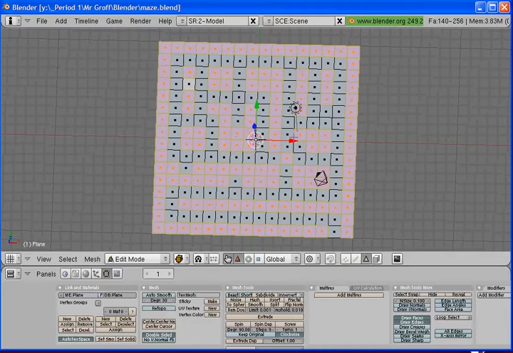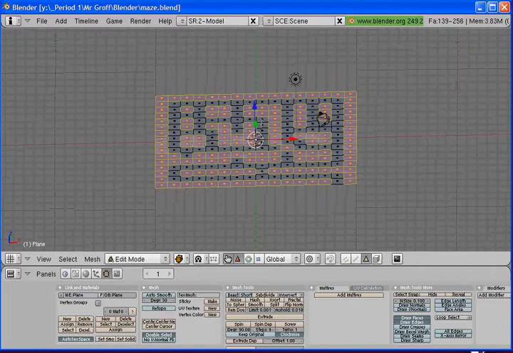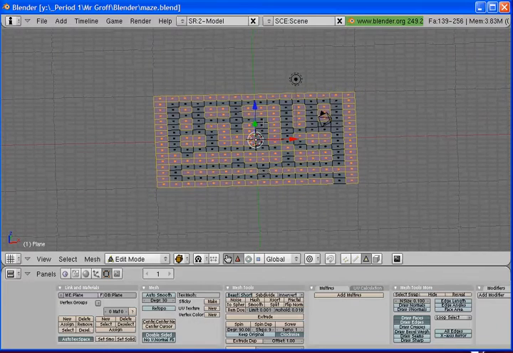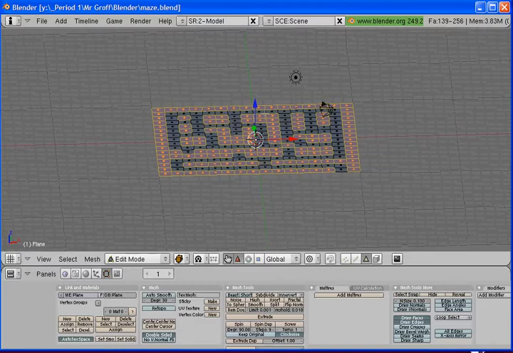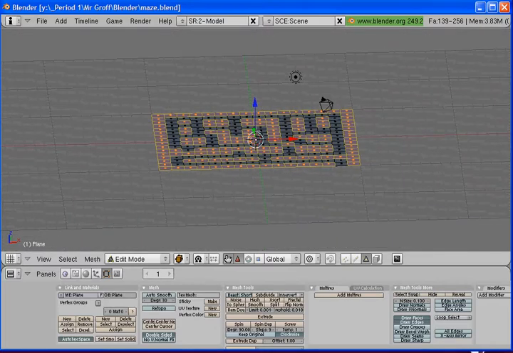Go ahead and take your time on this part. Select the floor. Make sure you have a good maze that you can go through. I may add a few things. Alright. You're going to hold the middle mouse button down, and while you hold it down, move your mouse. And you want to kind of view it from the side.